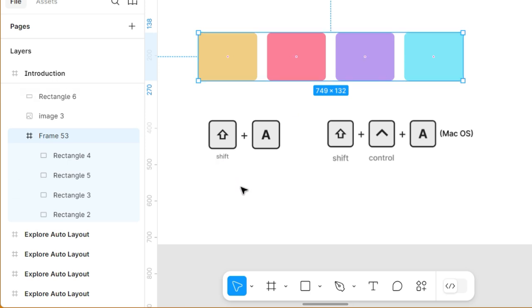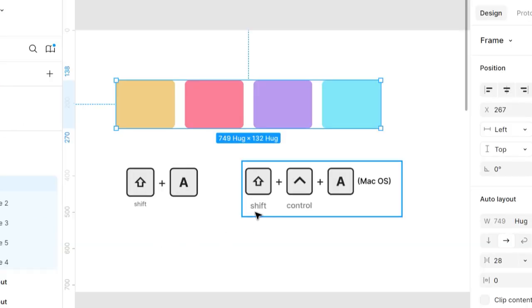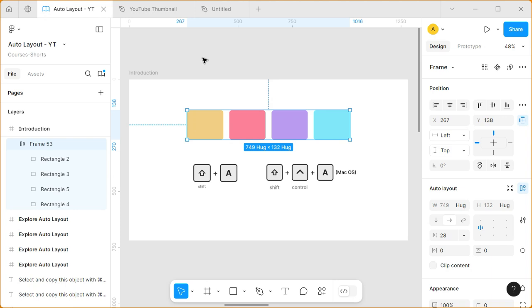You can press the shortcut Shift A on Windows to create an auto layout. If you are on Macintosh, you can use Shift Ctrl A to create an auto layout. It does happen that after creating the auto layout, if you try to click and drag, it cannot get resized.